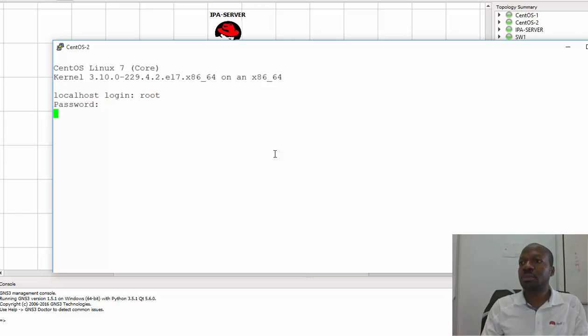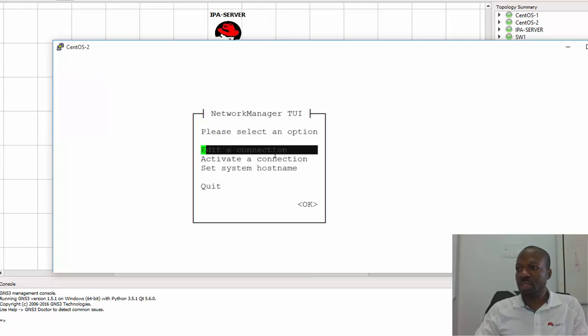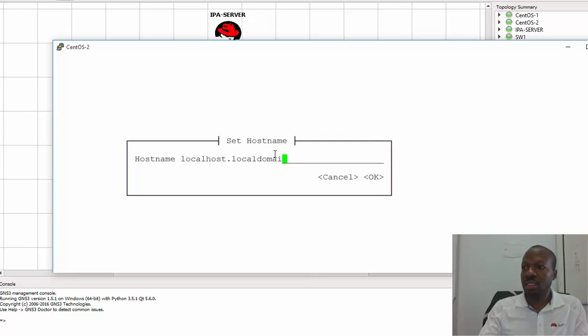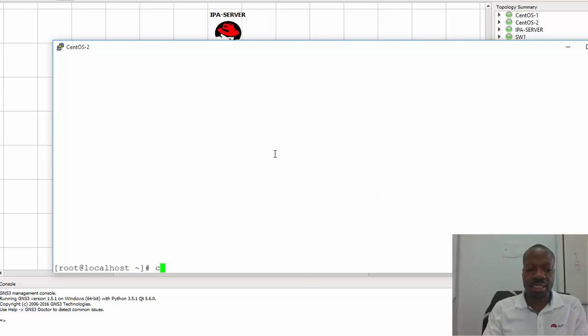So I'll log in as root and assign the host name. I can use the hostnamectl command, but I can do it quicker using the nmtui. So I'll say nmtui, scroll down to set hostname, press enter, remove the default name, and then assign your own hostname. That will be test2.example.com. Click OK, enter. Hostname has been assigned.